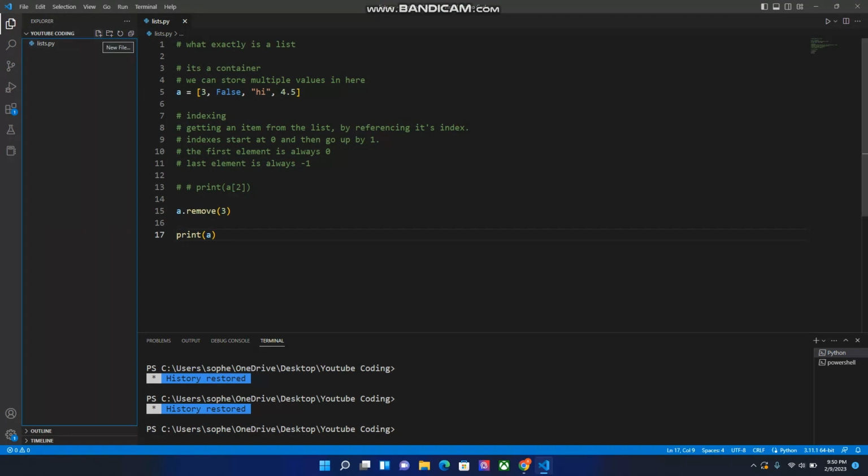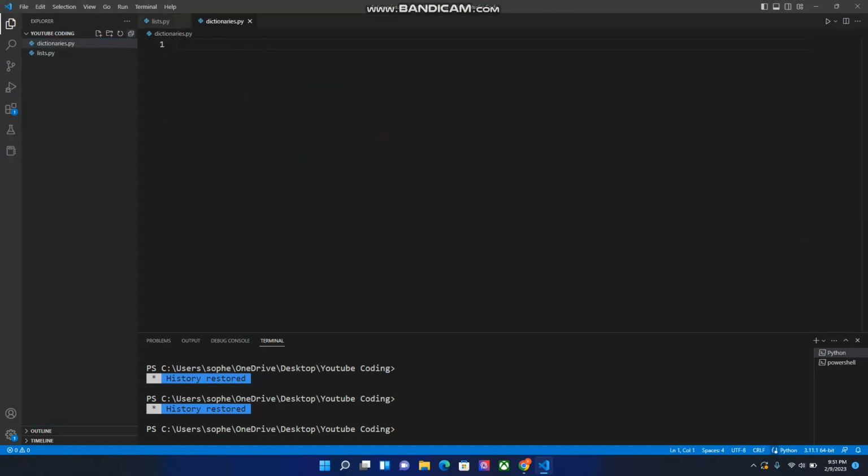and click on the new file button. And for our new file, we're going to be calling it dictionaries.py. Dictionary is singular, but dictionaries, plural, is what we're going to name this file. So dictionaries.py. You're going to hit enter. Now we have dictionaries.py, which is where we're going to be doing today's lesson.